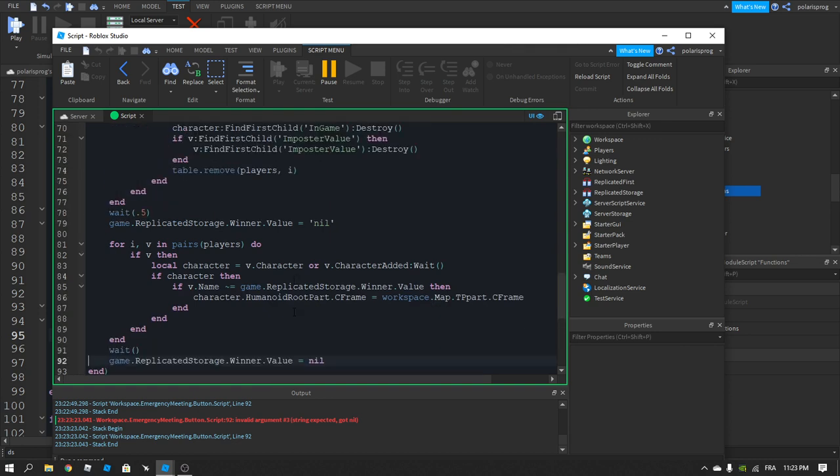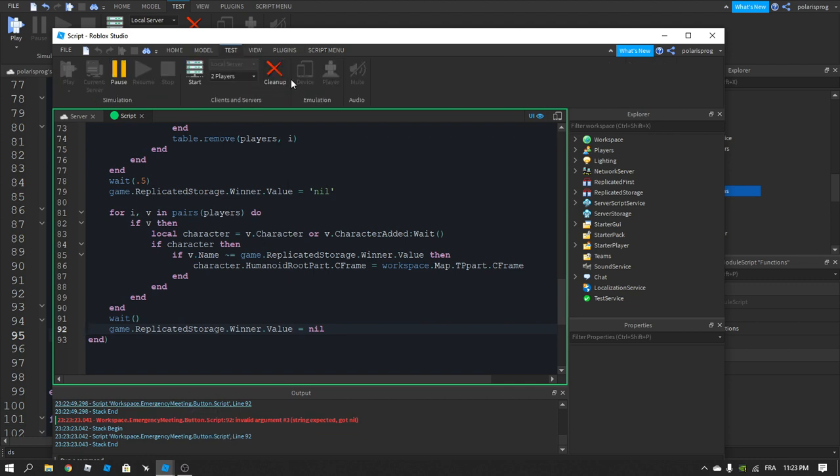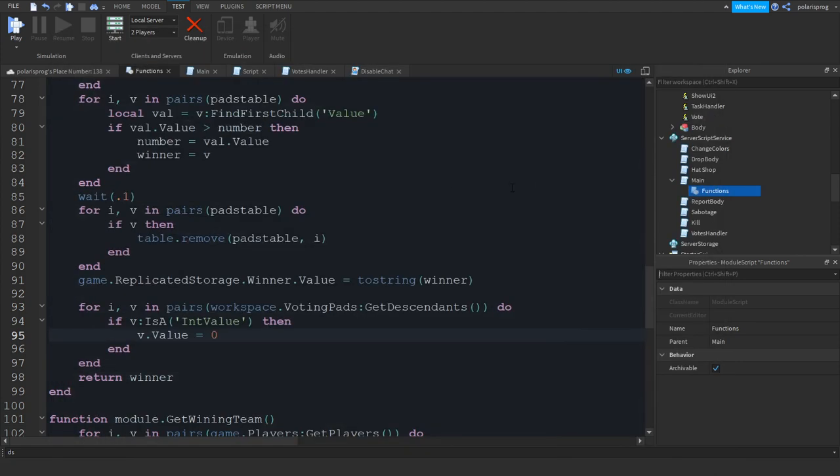Which script is this? Workspace, emergency meeting. Oh! Now I remember which script that was. It was inside of the emergency meeting system, inside of the button.